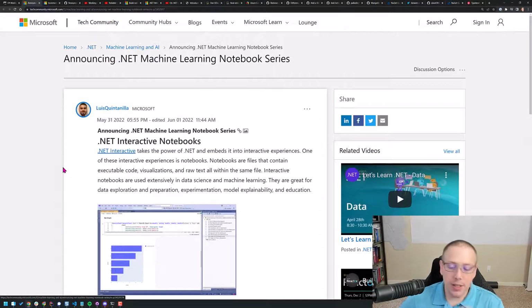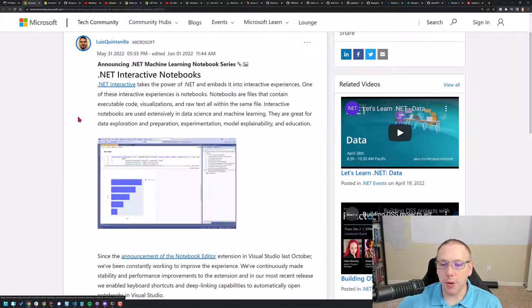So this isn't F-sharp specific, but it is part of .NET, and it's the idea of having interactive notebooks for .NET languages. The .NET Interactive project has been going on for, I believe, a couple years now, and I've been following it. I'm really excited to see it continue to develop. It's the idea of taking that kind of Jupyter notebook experience, if you've ever worked in Python, and it's actually supporting quite a few languages now, but bringing that to .NET.